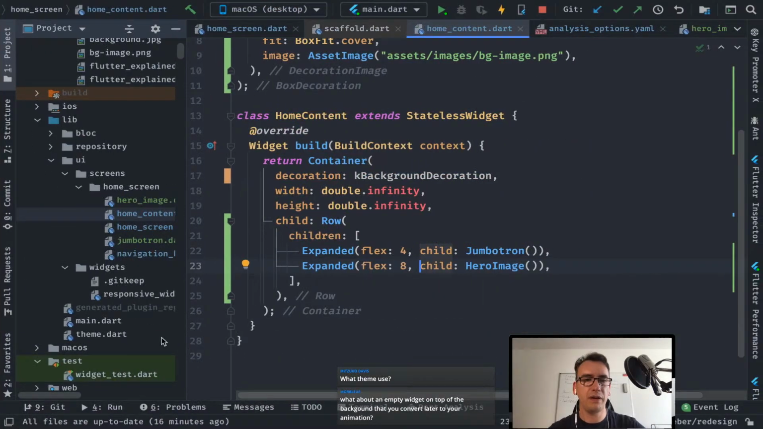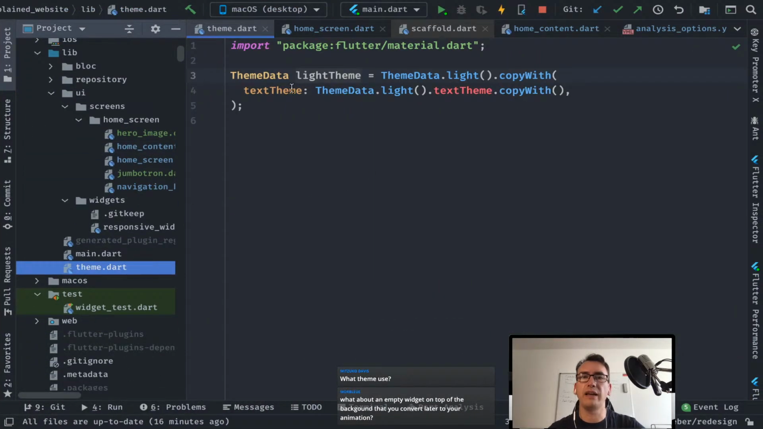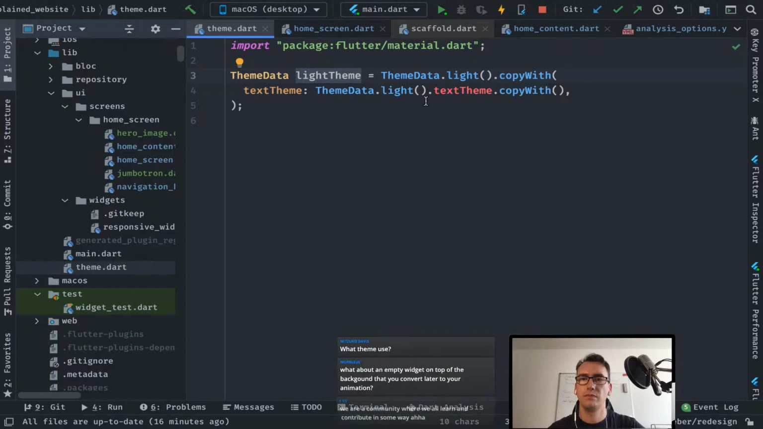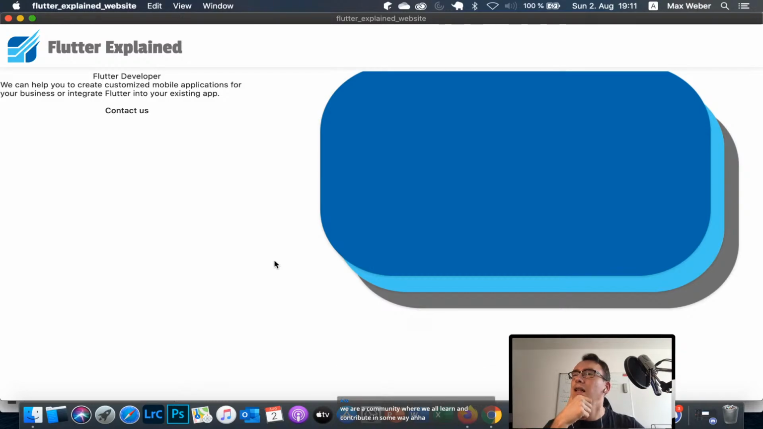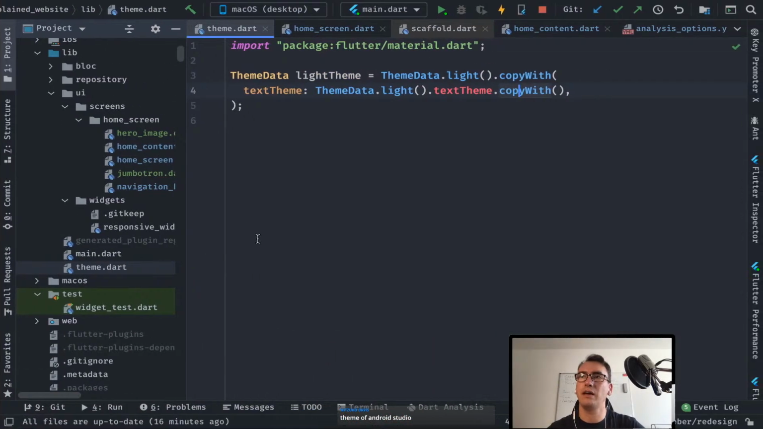We created our theme ourselves. At the moment we use the light theme here. So the only thing is that we started to copy with everything. What about an empty widget on top of the background that you convert later to an animation? Yeah, would be also an option. That's true. The theme of Android Studio.